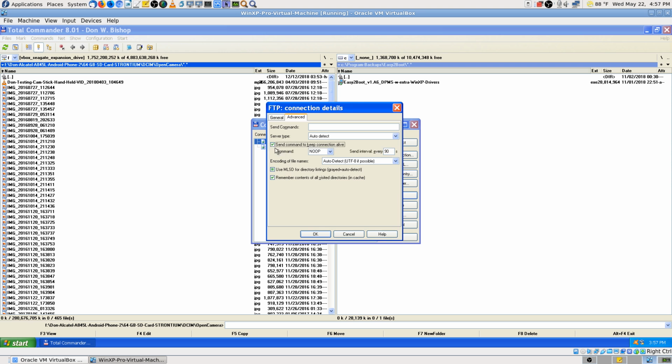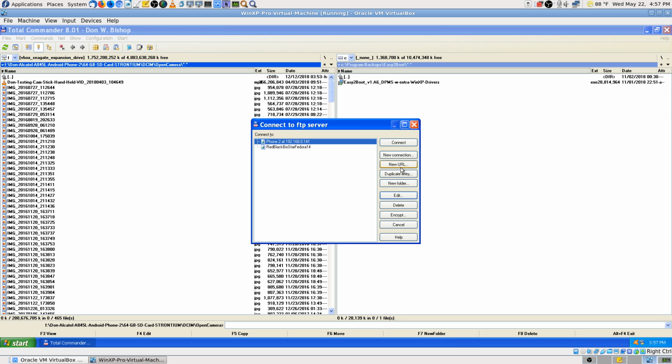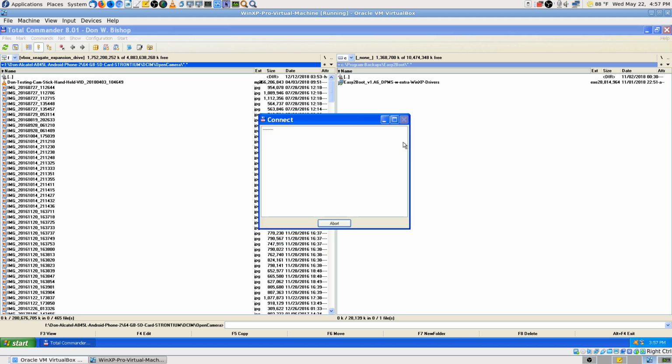Send the command to keep the connection alive. I used to use that a lot, and it did help, so that you don't lose your connection while you're trying to figure things out or whatever. You know, once you get it connected. All right.